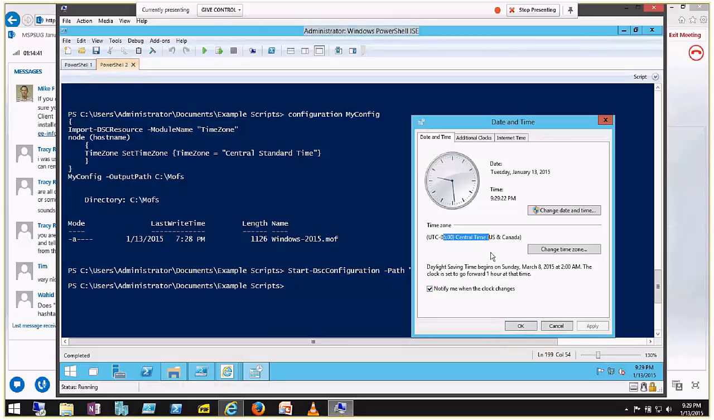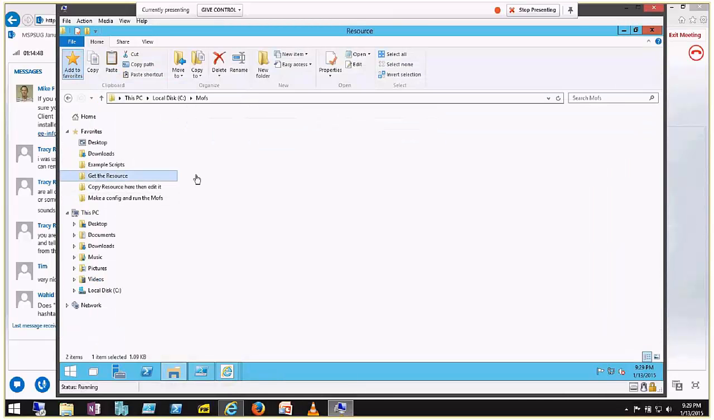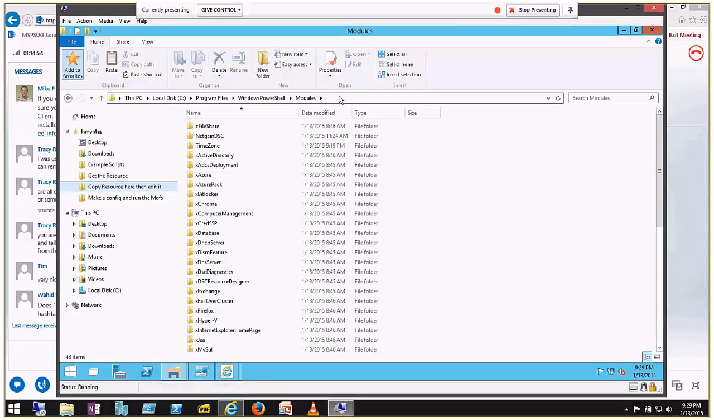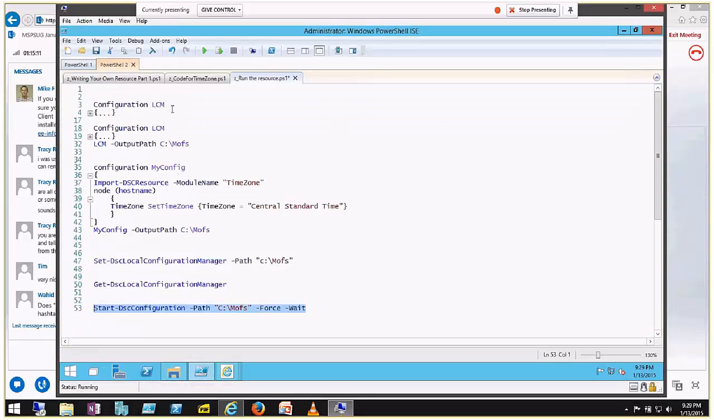So there we go. We've just created a new properly formatted resource using the DSC Resource Designer. We've put it in the right spot, which is Program Files, WindowsPowerShell, Modules. We've created these MOF files, and we've executed the MOF files, and we actually had it carry out a configuration that we wanted to. So there you go. There's not much more to it than that.